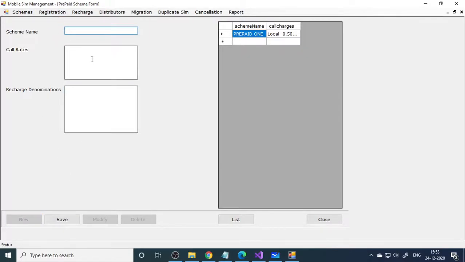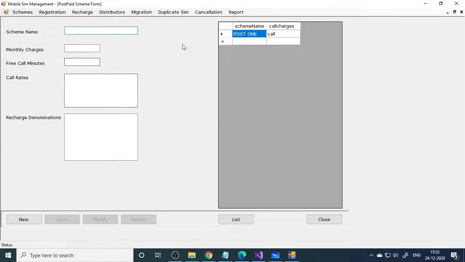You enter the scheme name and what the rates are, and if net is also included here, you can specify how many GB of data you get per day. You can write call rate slash net or GBs. You can add up to the label. This is for the prepaid, and there is also a postpaid scheme. In the case of postpaid, what is the charge per month, how many calls you get free, and what are the rates for this and that, all of this you can enter in this particular form.